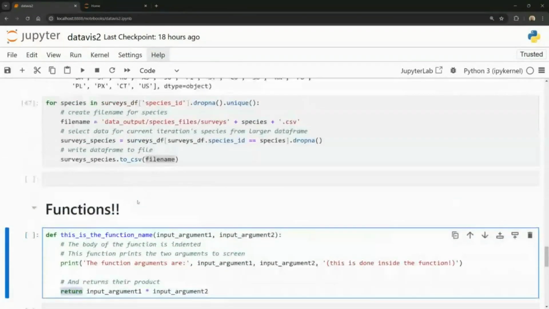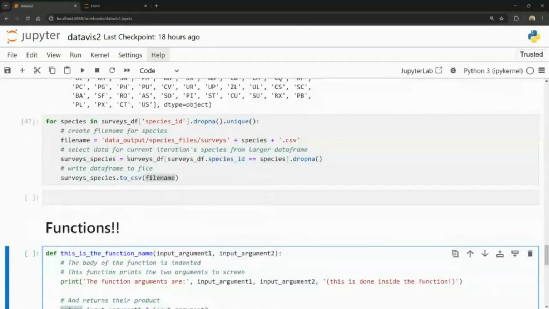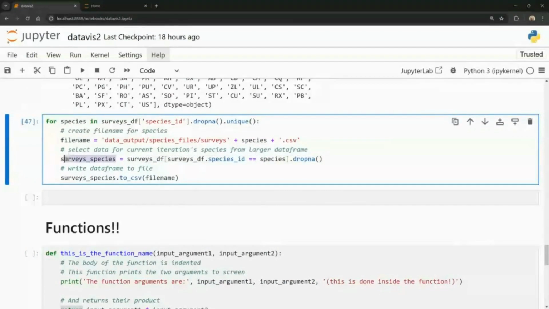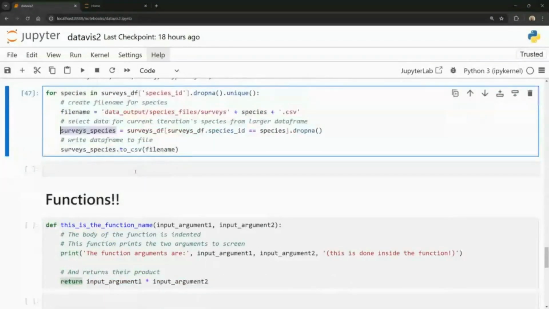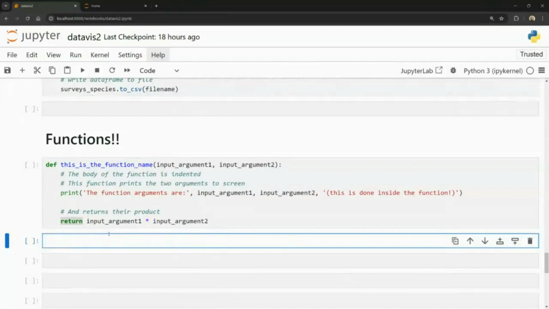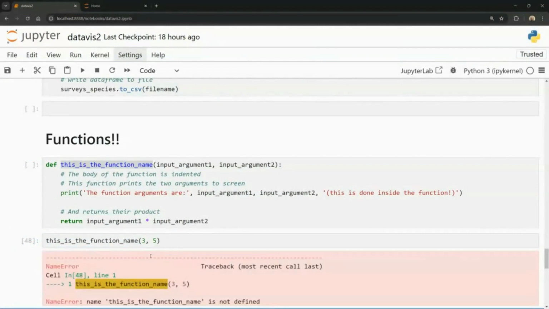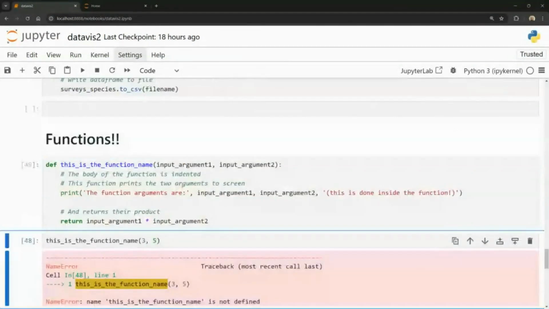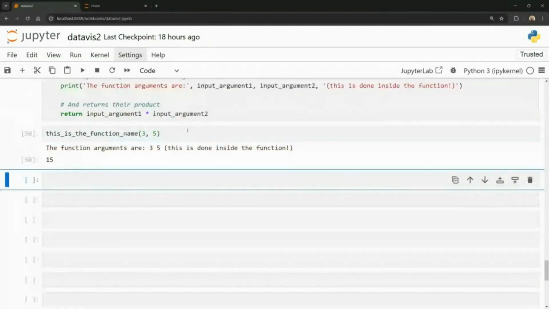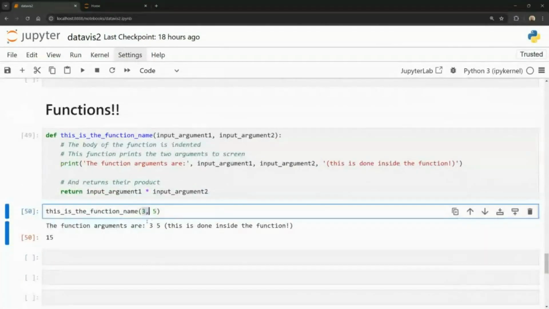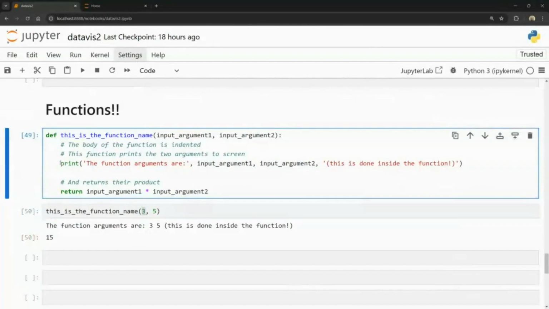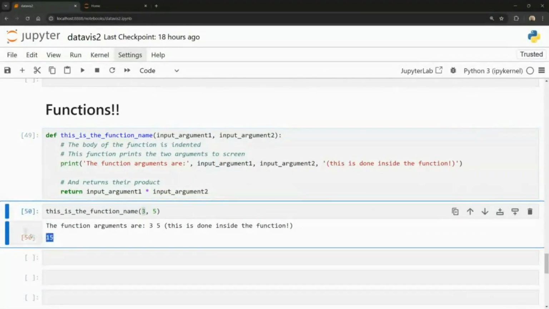So that would be the same as we do, for example, here. So this returns a value that we save as service underscore species. So let's have a look at how that works. If we just call the function with 3 and 5, for example, run that cell first, we see that we print the text from that line. The function arguments are 3, 5. This is then inside the function. And then we see here that Jupyter writes 15 for us.